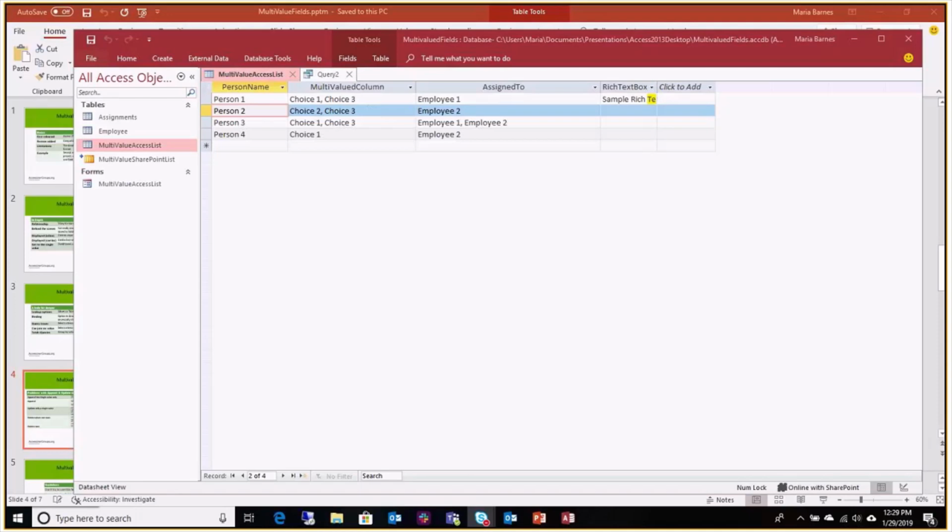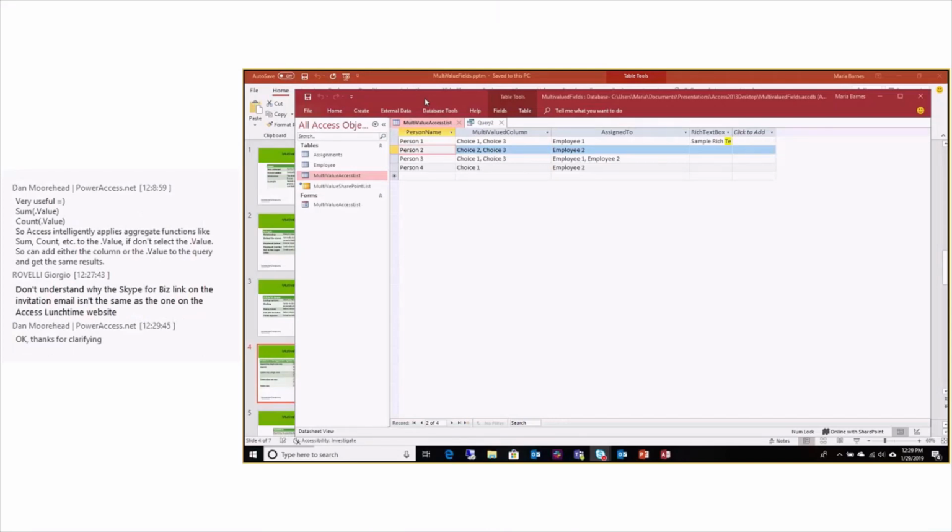We do have a question: does Access intelligently apply aggregate functions to the value? Some of them. I think if I recall, some of them do not intelligently compute, but most of them do. Why it can do that and not some others, I don't know, but it's definitely something you need to be aware of. You need to check your results, because if you don't get the results that you're looking for in your queries, you might want to substitute value instead of the aggregate. Something to look at and think about.